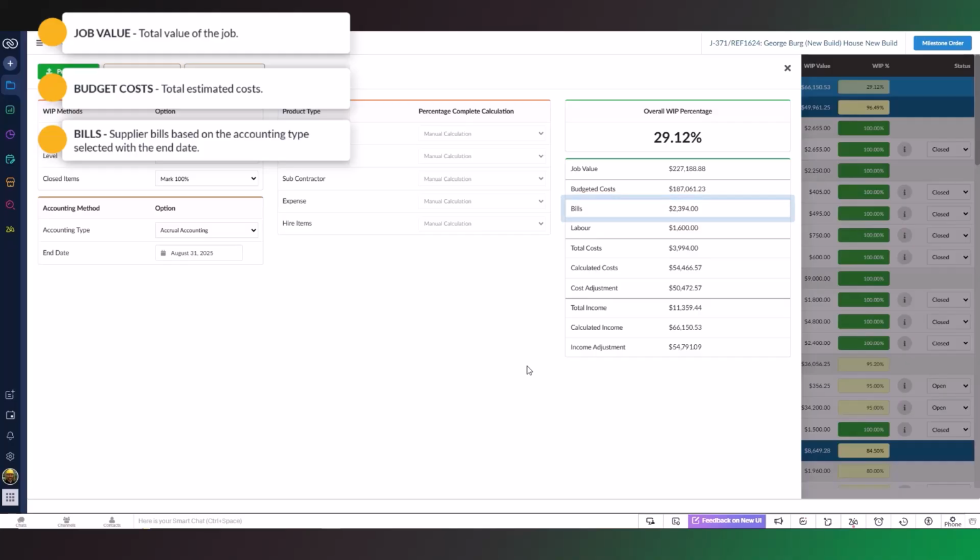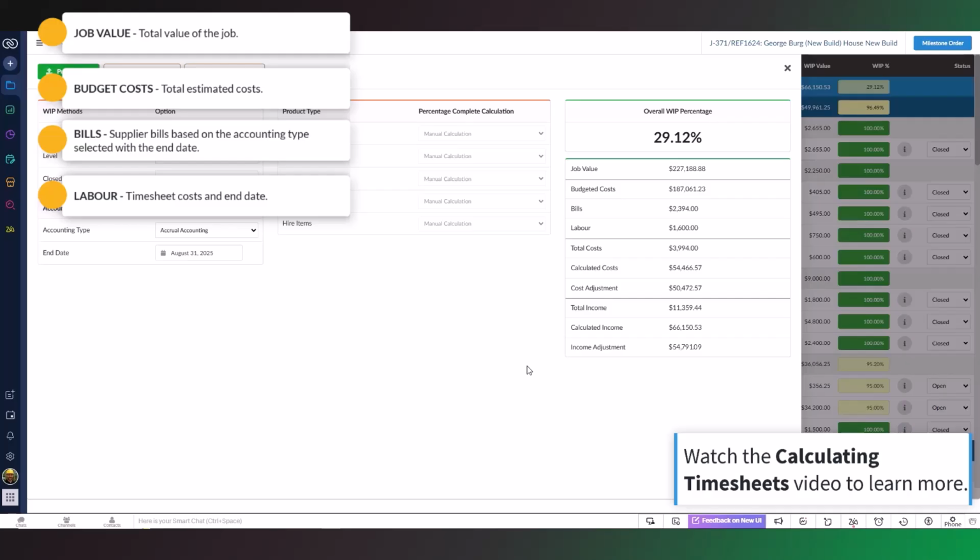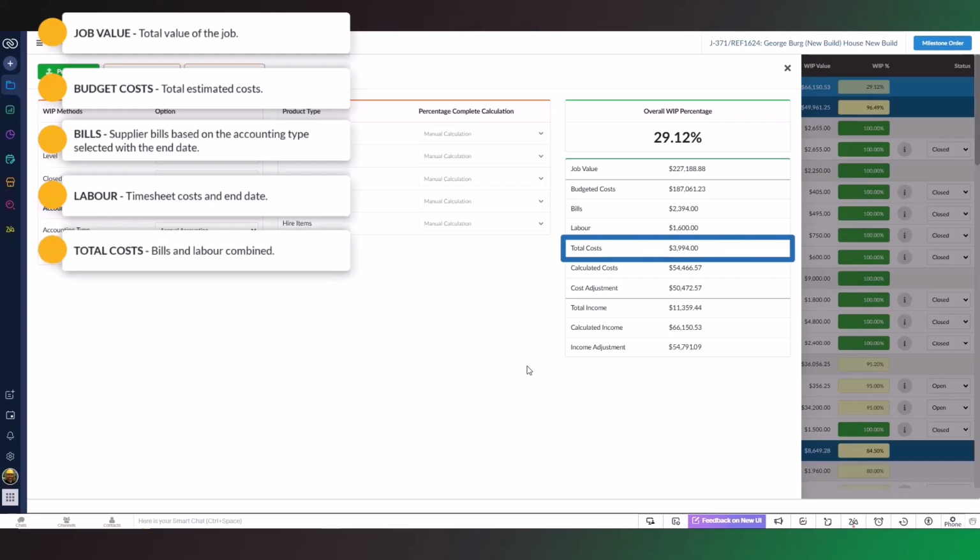Bills, related to your supplier bills linked to your purchase orders. The value calculated here is based on the accounting type selected with the end date, which is either looking at the supplier bill date for accrual accounting or the date of individual payments made against the bills for cash accounting. Labor relates to timesheets costs and end date. Watch the Calculating Timesheets video to learn how this value is accurately calculated. Total costs. This is the bills and labor combined.